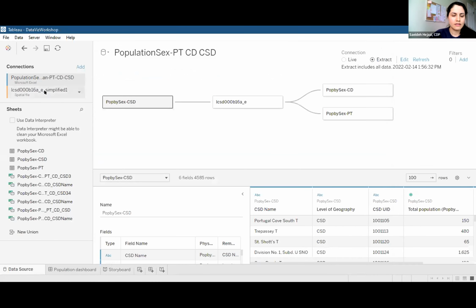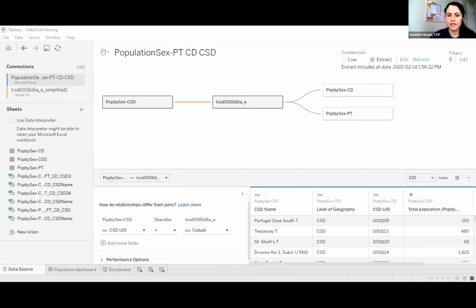So I added these two data here, and I want to set up my data source by connecting the data together. One of the ways to connect the data is called relationships. Relationships are a dynamic, flexible way to combine the data from multiple tables for analysis. A relationship describes how two tables relate to each other based on common fields, but it's not joined. It doesn't merge the tables together.